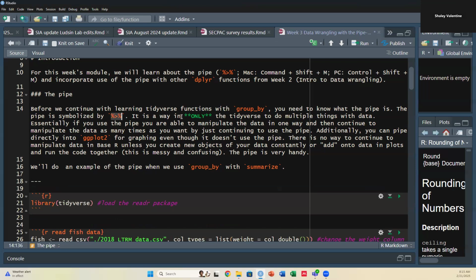And it used to only be in the tidyverse. It is now in base R as well. And I think it looks like a bar, like a bar with a greater than sign. So I think that's what it looks like in base R. I've never used that pipe before. I can put that in here and share that, make sure that's shareable.